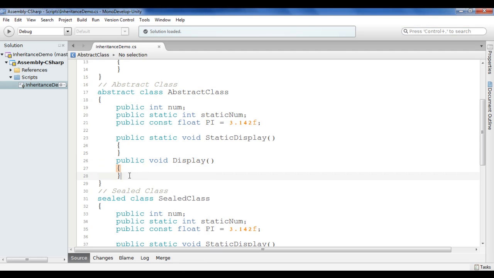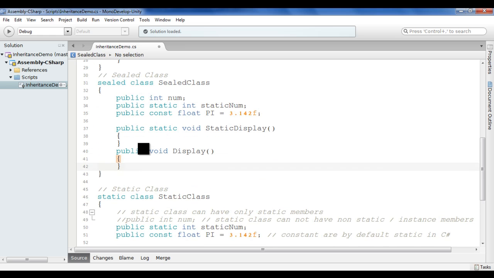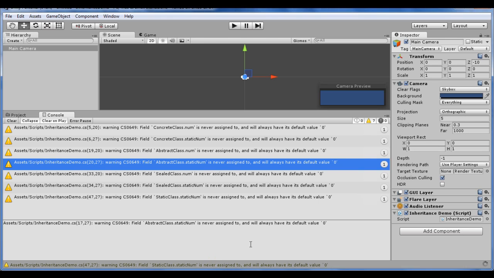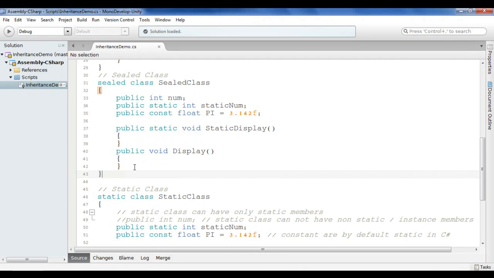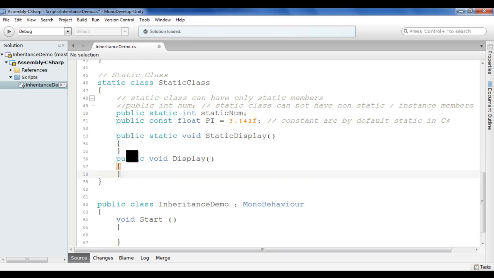Let me go back and copy this from here and paste it in the sealed class. Let me save this, go to Unity. You will not be having any error message except warning. That means you can write a non-static method in the sealed class also. Let me copy this and paste it in the static class.